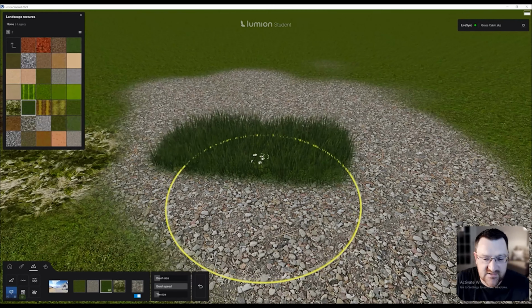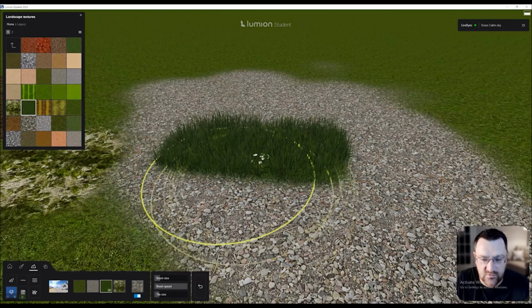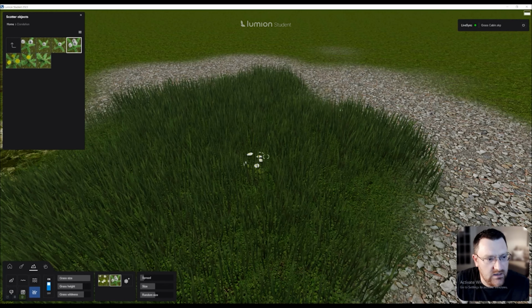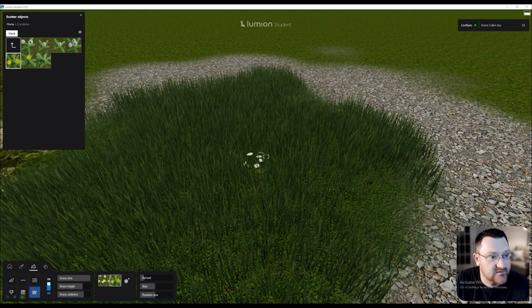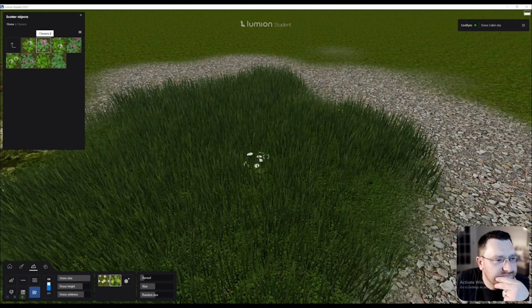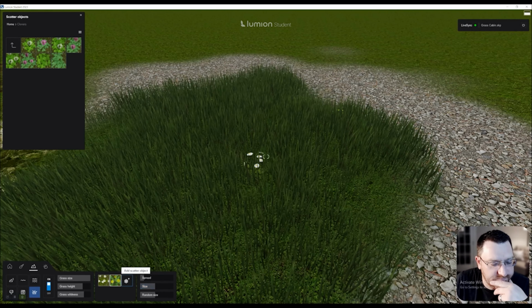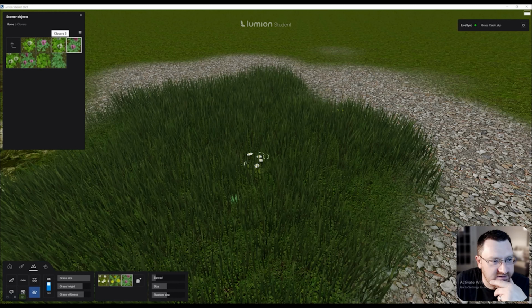So let's paint some more grass really quickly. Okay, go back to our landscape grass, and I'm going to add some more scatter objects. I'm going to add some leaves, and I'm going to add some dandelions, which are growing quite wild in my own garden right now. And I'm just going to add some clover here as well. And you can see we can go in and just add some of these scatter objects.